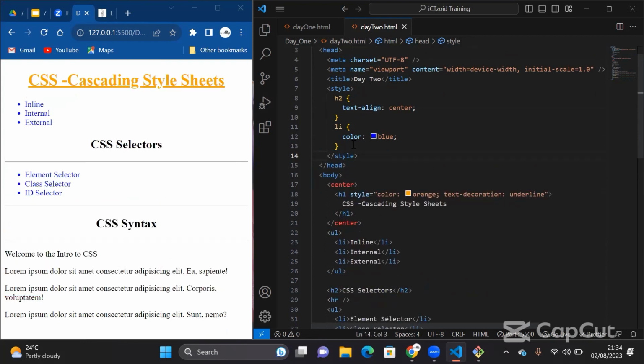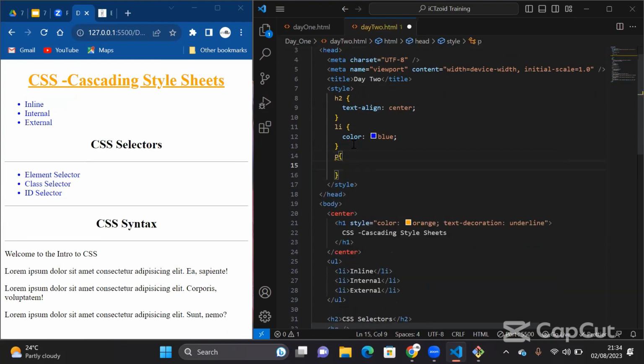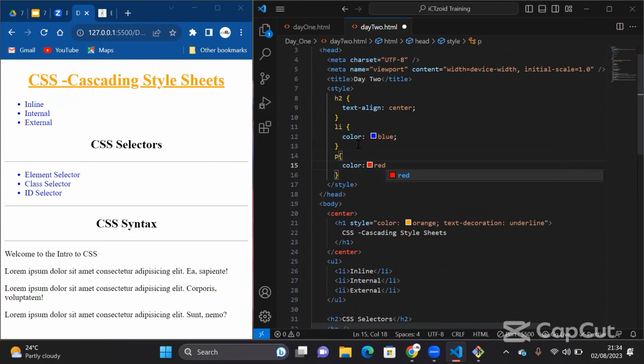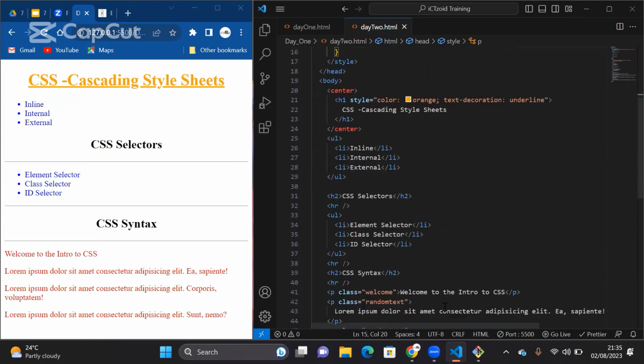Now, but a situation, if I come up here and I say P, for example, and now say, okay, color red. This is an element selector. Anything that is P on this page is going to respond to this command. Let me see if you see. Everything that is P responded. But I don't want all the P. I just want maybe 2 P's.